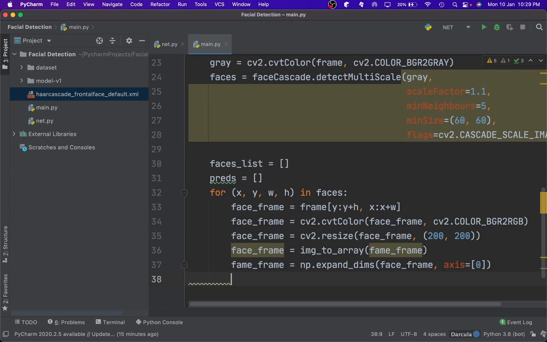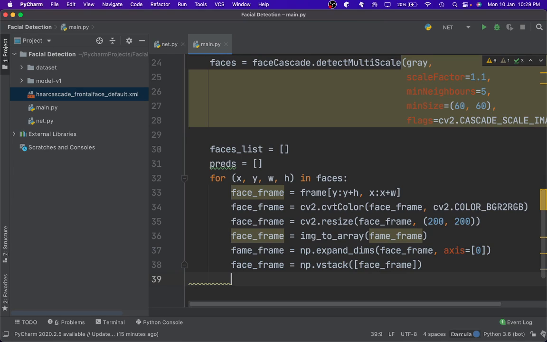We also need to restack it, so face frame np.vstack. What was that? Face frame, obviously. Cool. So now we need to append it to our list, which was our faces list. So faces list dot append face frame.